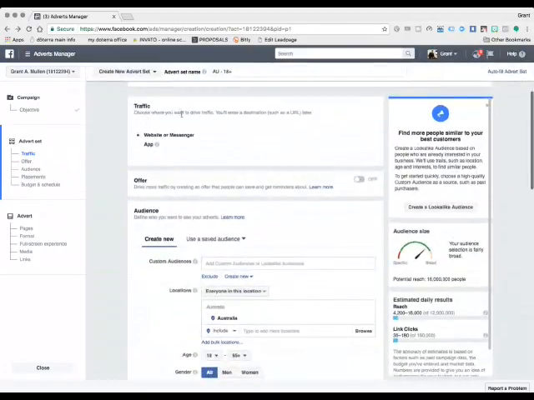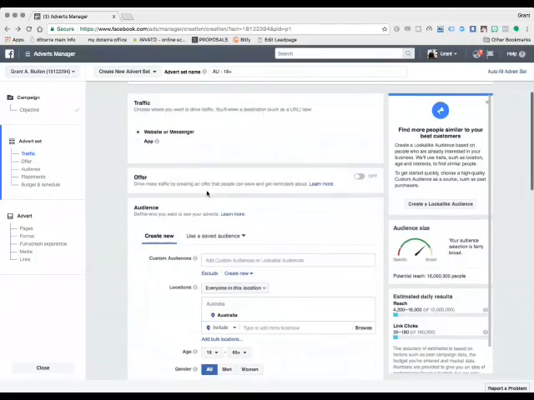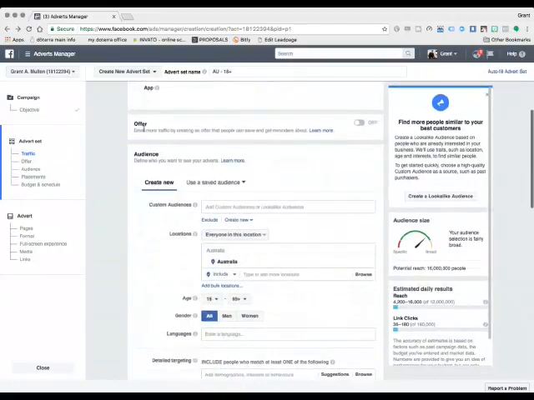Traffic. Choose where you want to drive traffic. You'll enter a destination such as a URL later. So do I want to send it to a website or an app? The people that were choosing app before, if they want to have their app downloaded, would choose app. But we will choose website or Messenger. And this is, again, why it's so important if you're doing a Facebook ad to have a website to send them to. Is there an offer?